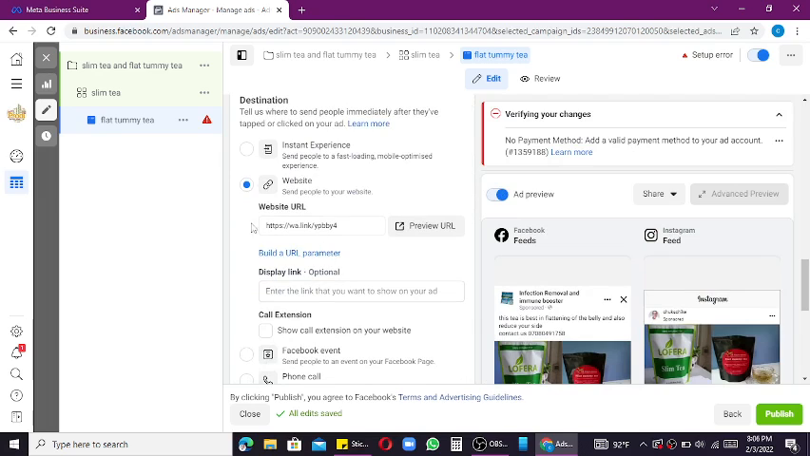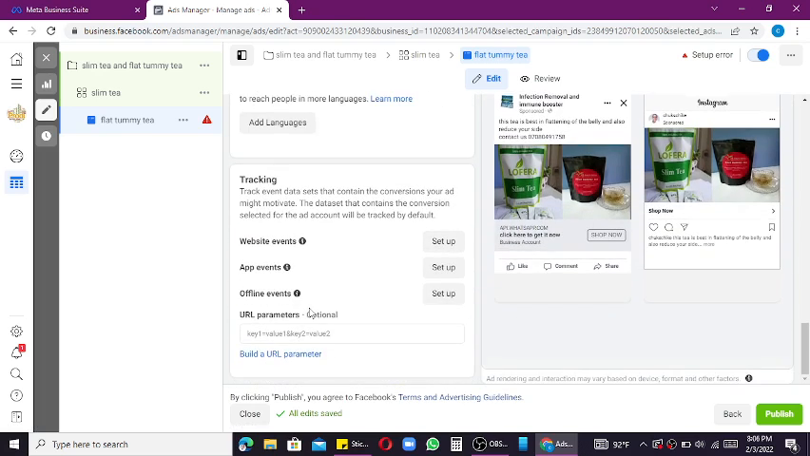Yes, it's here, putting your link here. Make sure you put a website link or your WhatsApp link. I'm going to show you how to get a WhatsApp link, that is how to create your own WhatsApp URL link with your phone number. So once you put yours here, leave everything the way they are.